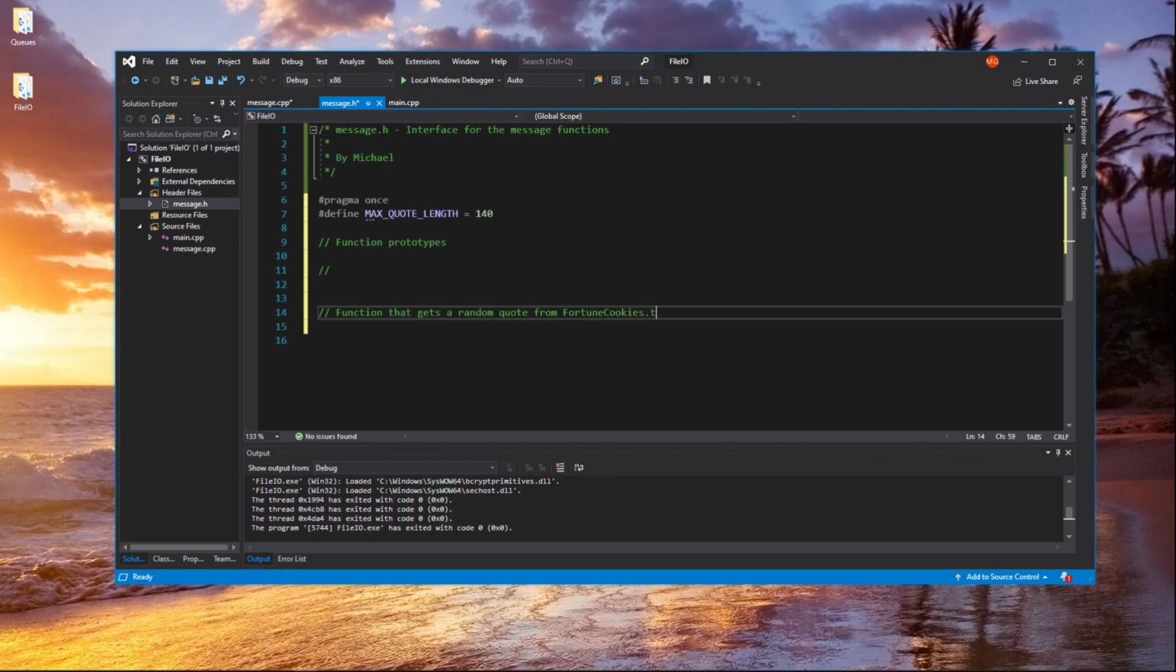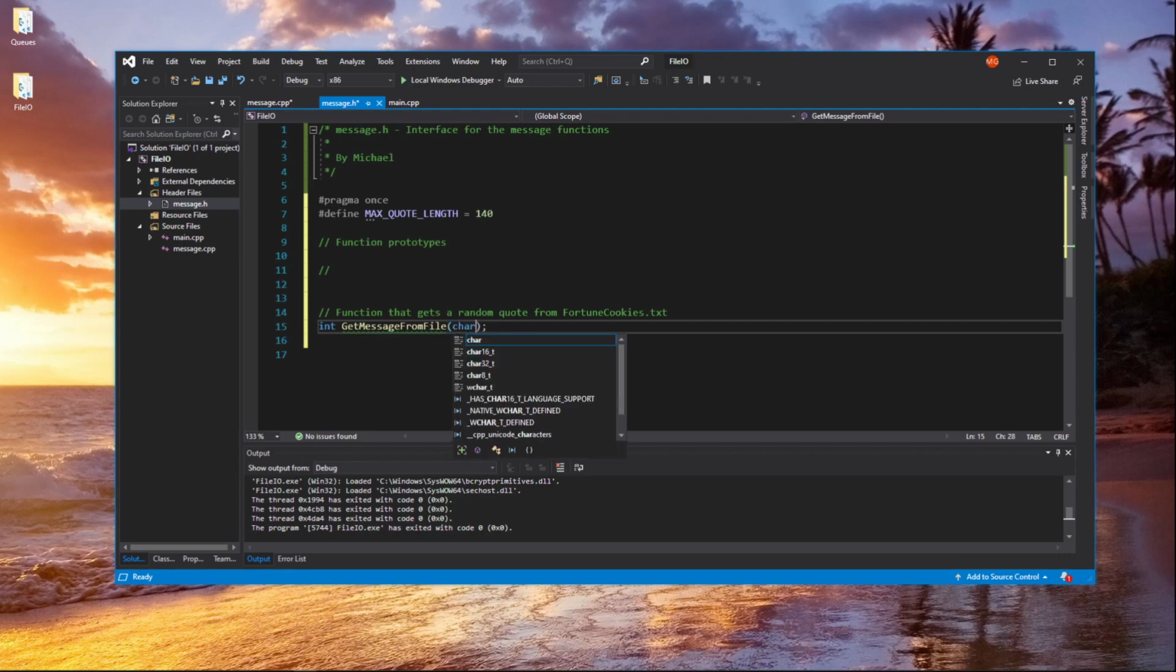Okay, and I tell you how it has to, well, I don't tell you exactly what it has to look like, but sort of. You can actually modify it. Get message from file. Okay, so this get message from file has to store the text message or the quote in a buffer. So we need a pointer to a buffer, right? It's a character array, so it's a pointer to a character array. I would call it buff.